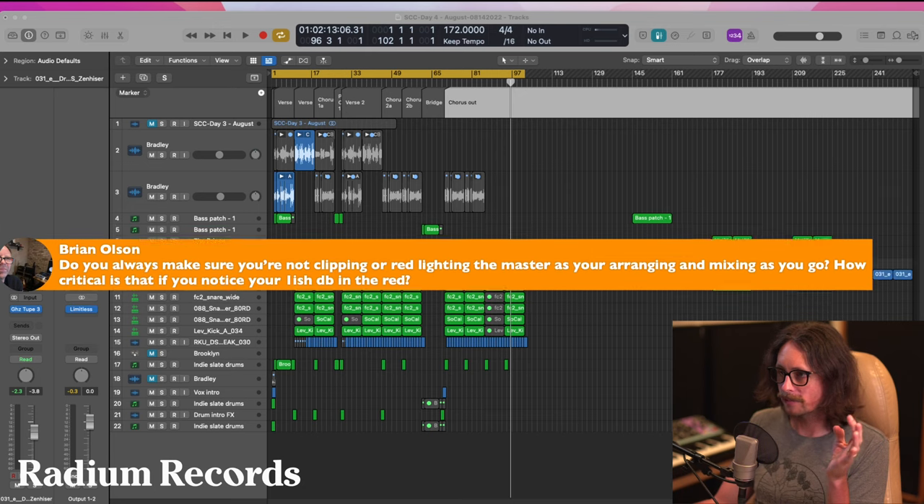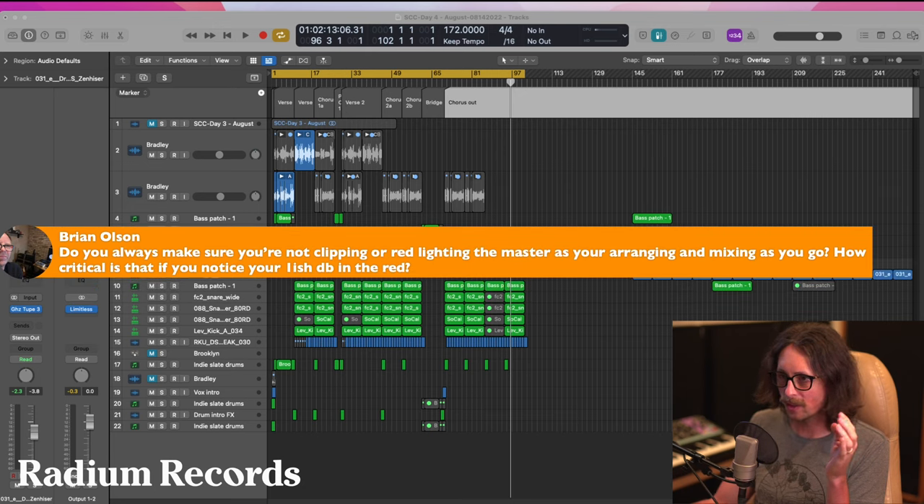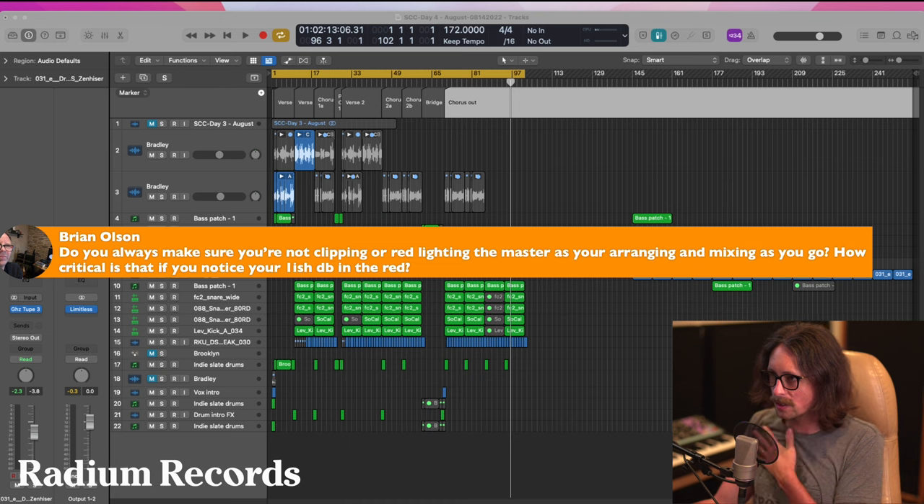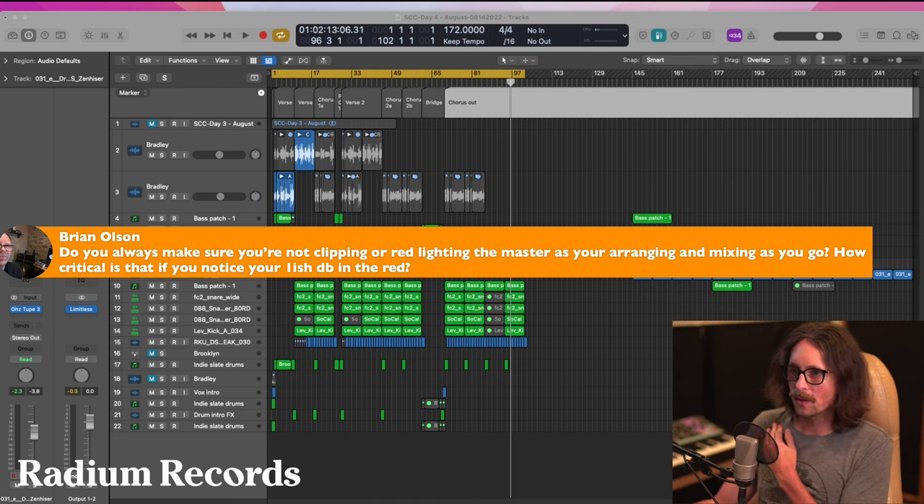Oh, you got one, Brian. Do you always make sure you're not clipping or red lighting the master as you're arranging and mixing as you go? How critical is that if you notice you're one-ish dB in the red?